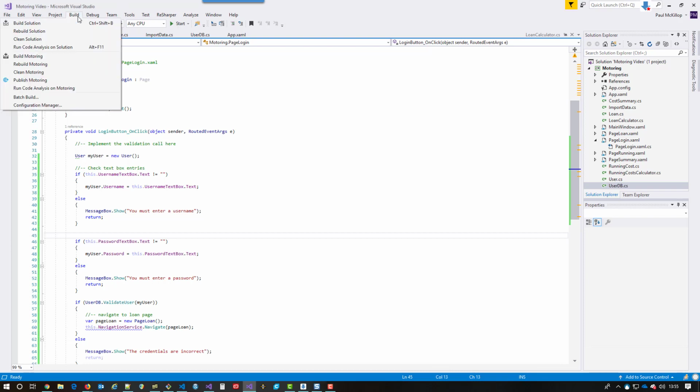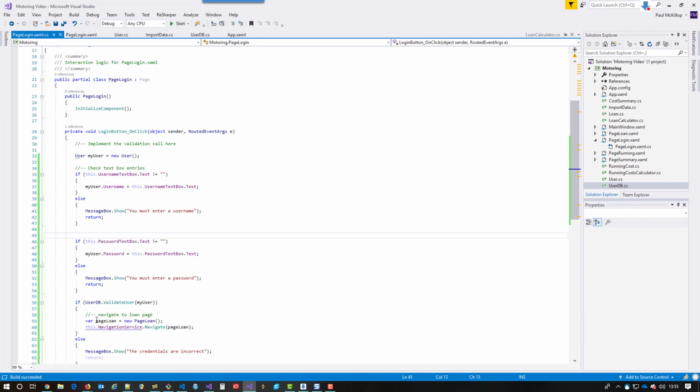First thing to do, of course, is build the solution, and what it does is it just finds any gross errors. I've got immediately a build succeeded. So let's run our application and remind ourselves what should happen. I've got data in the text boxes. What should happen is that if I press the login button, this is validated against the database, and if it's true, which it should be, it will take us to the loan page.